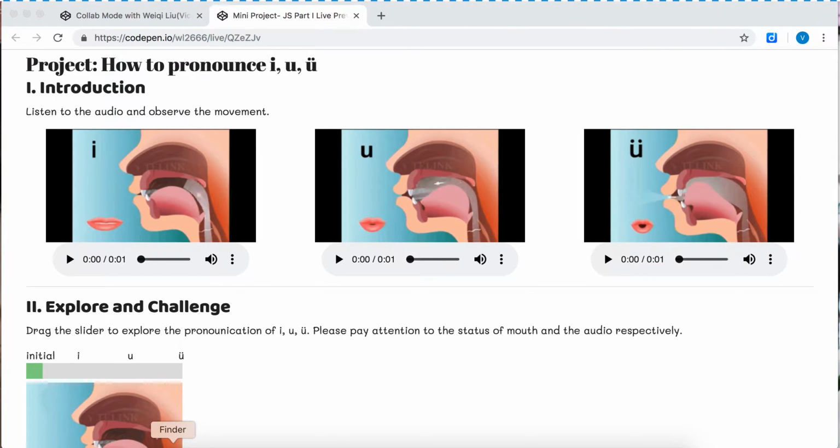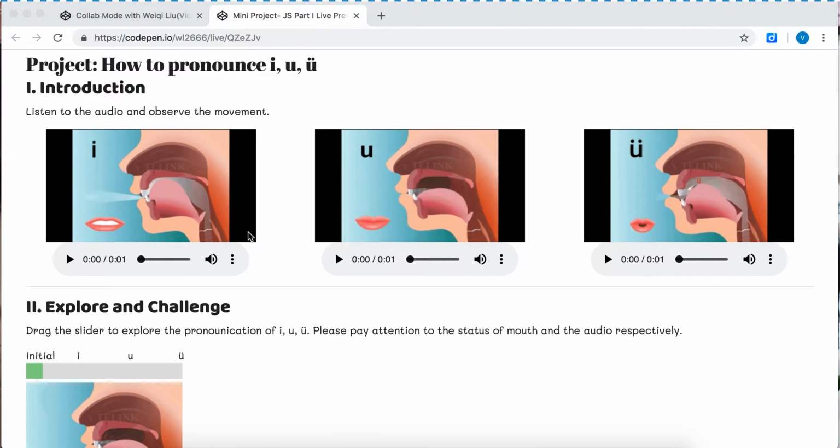The learning targets are first, familiarity with yi, wu, yu; second, discernment between these three characters; and last, attaining the skills of pronouncing them. In the first part, users can get familiar with the pronunciation of yi, wu, yu. With regards to the code part, we use embedded audios to achieve the functions.